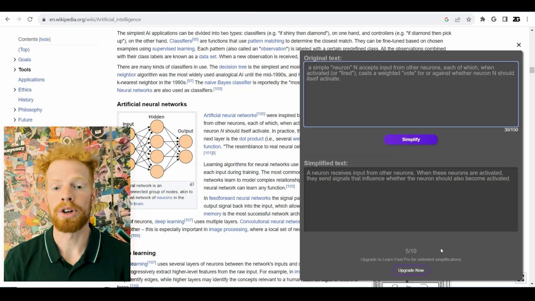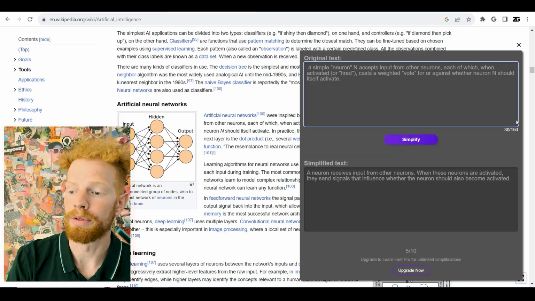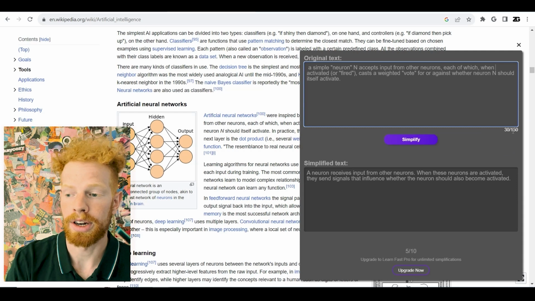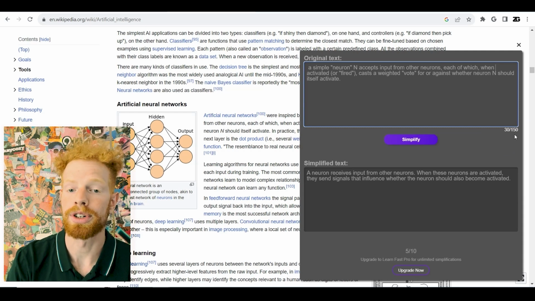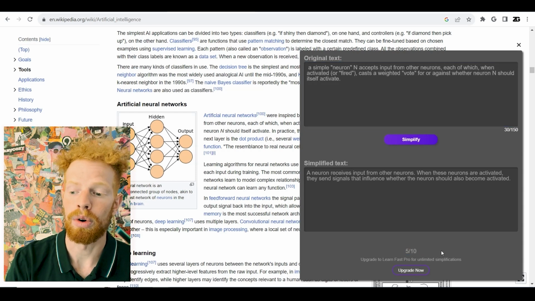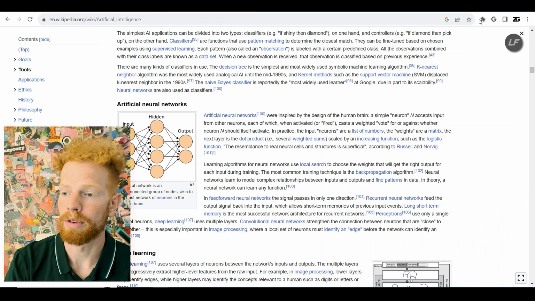So there's a pro version and a free version. Right now I'm using the free version, and that's why the word limit is 150. It goes up to 2,500 for paid users, LearnFast Pro users. And there's also a query limit. It lets you only simplify things 10 times per day on the free version. So let's take a look at what the pro version looks like.